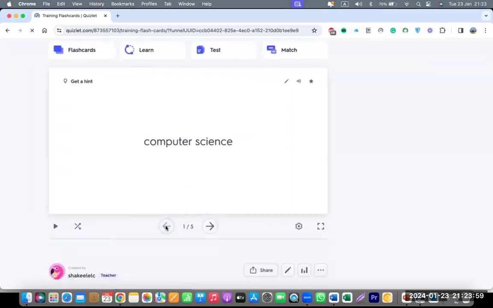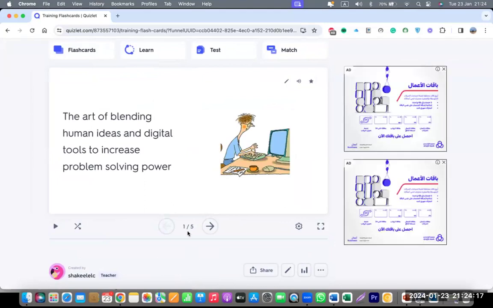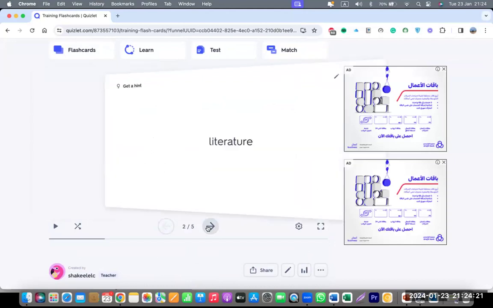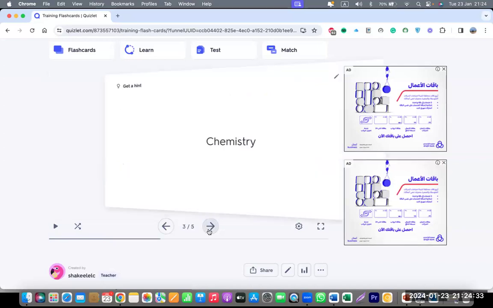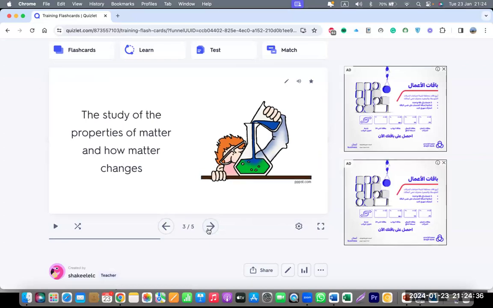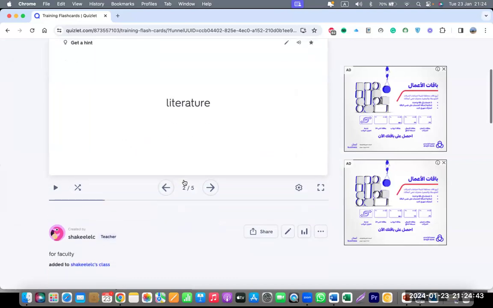You can see that here is computer science, for example. And once I click on this one, I can find the definition of computer science: the art of blending human ideas and digital tools to increase problem solving power. So once you click, it will return back to the question. And once again, click, it will have the answer over there. I have created around 5 slides. So if I click on next, for example, literature, it can give you the specific answer. And here is a picture that has been added over there. The next one, the chemistry, and you can see this is what I can do over there. So whatever questions you want to put, you can put over here.